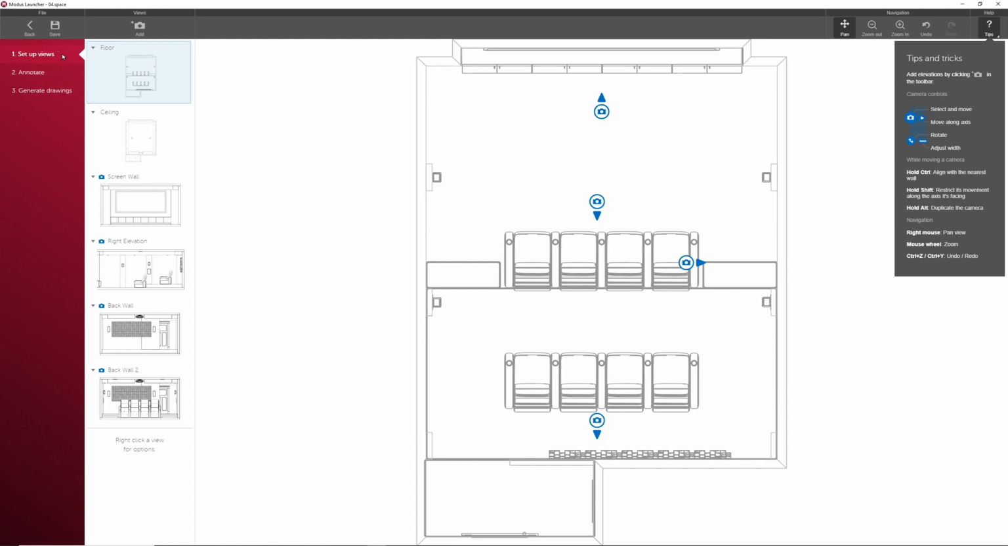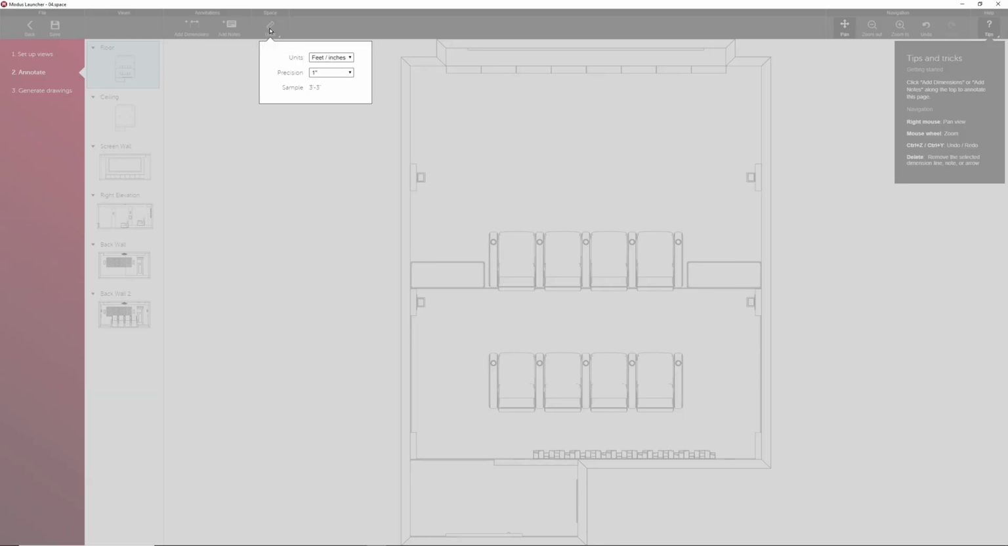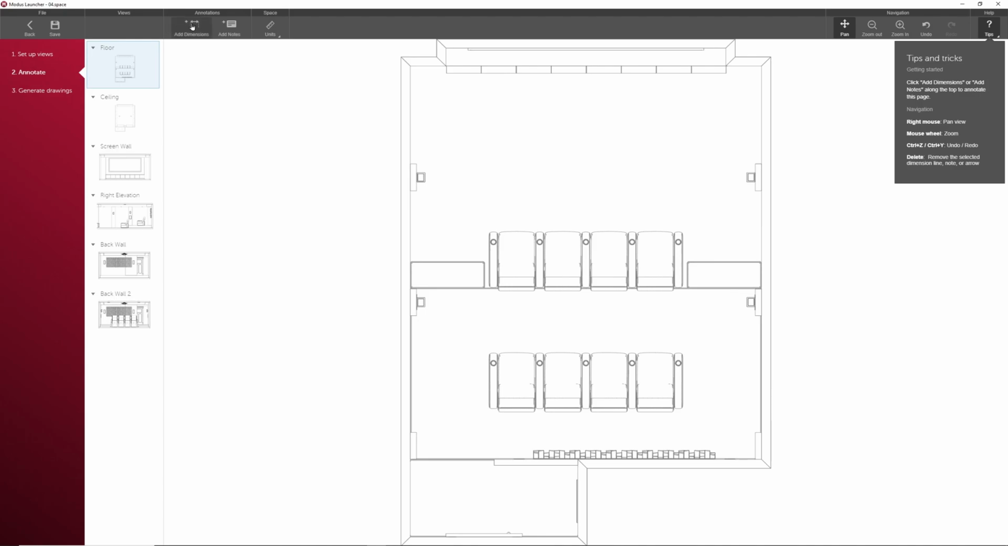Alright, so we've got these views set up. Now it's time to annotate them in step 2. In the annotation step, you'll be able to add dimensions, add notes, and change the units shown on the dimensions. So let's first add a dimension.